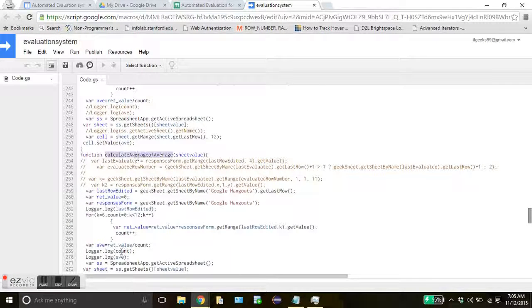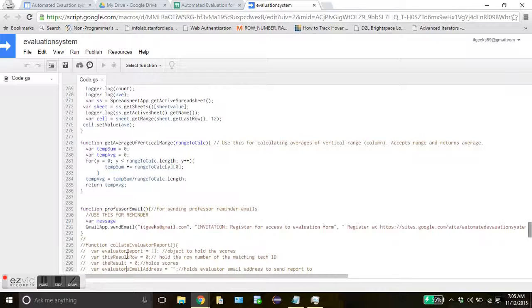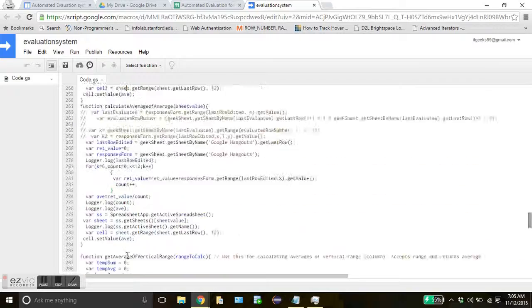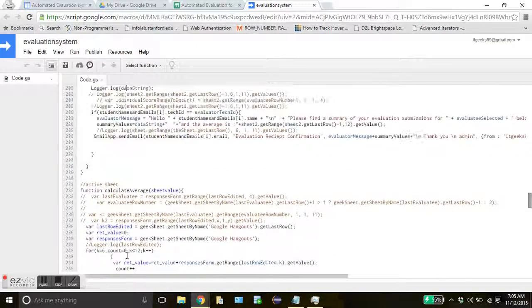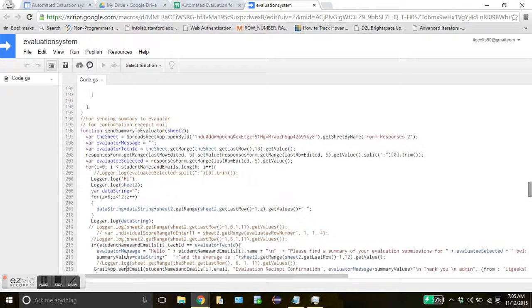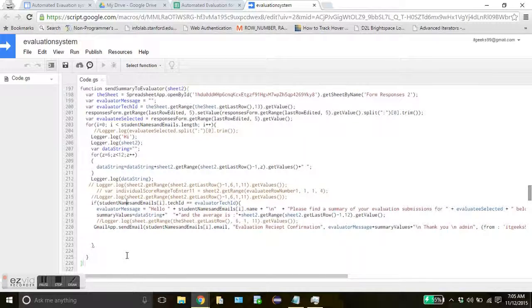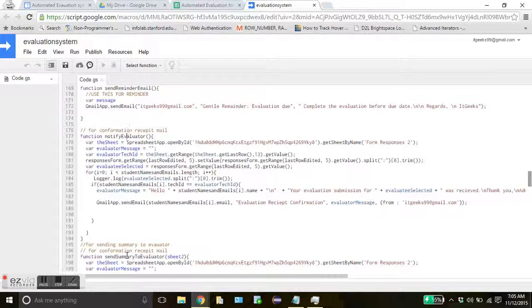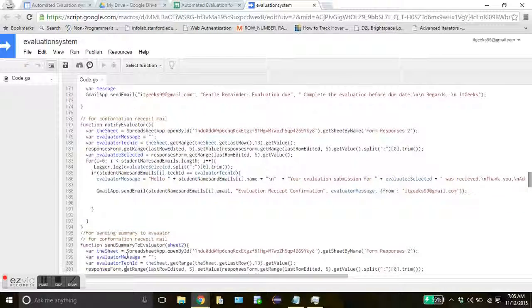And finally, this summary of results is sent back to both the evaluatee as well as the evaluator. Let me show you that function too. This send summary to evaluator function gives us the summary of all the evaluations he has done in a particular format, and the same way it does for the evaluatee in that function. And this notify function helps us notify first that you have done an evaluation.